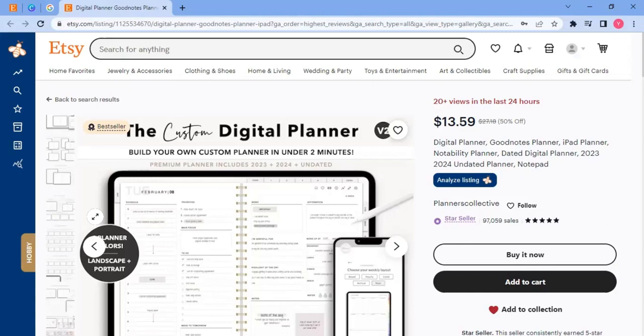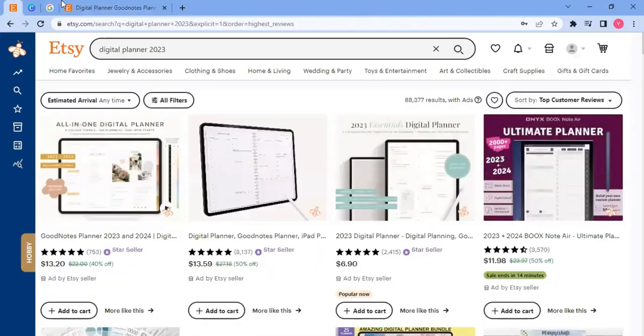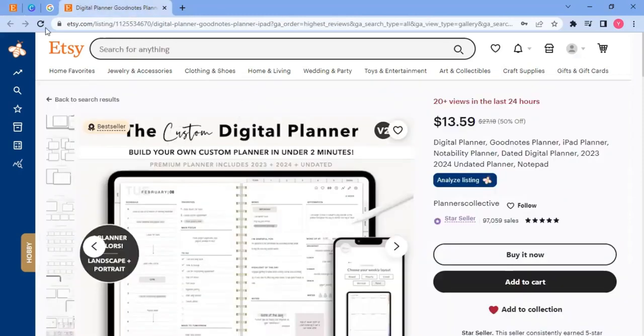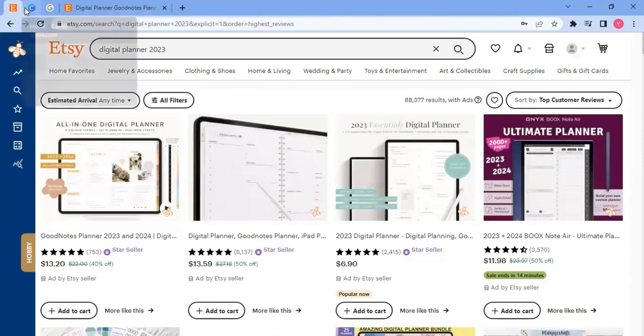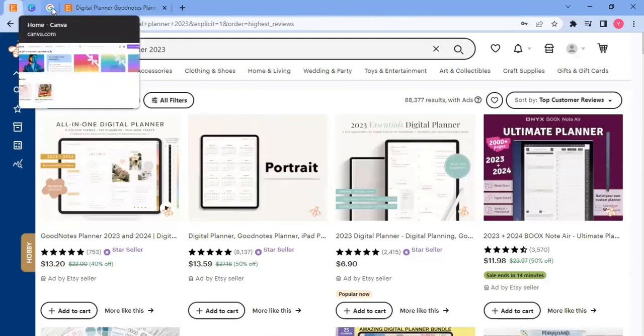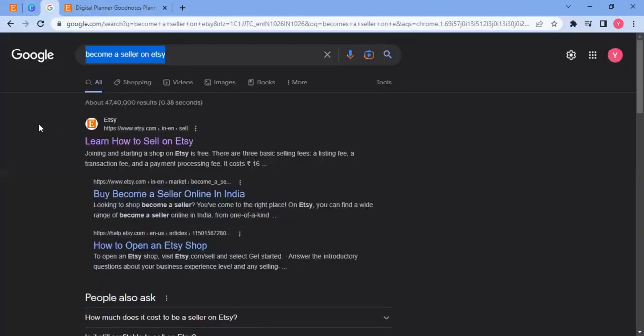The first thing that comes up is selling. Can you even sell anything on your Etsy account? Before you even create something like this, can you even sell it? For that, you should have a seller account with Etsy. And to create a seller account, we can Google search something like become a seller on Etsy.